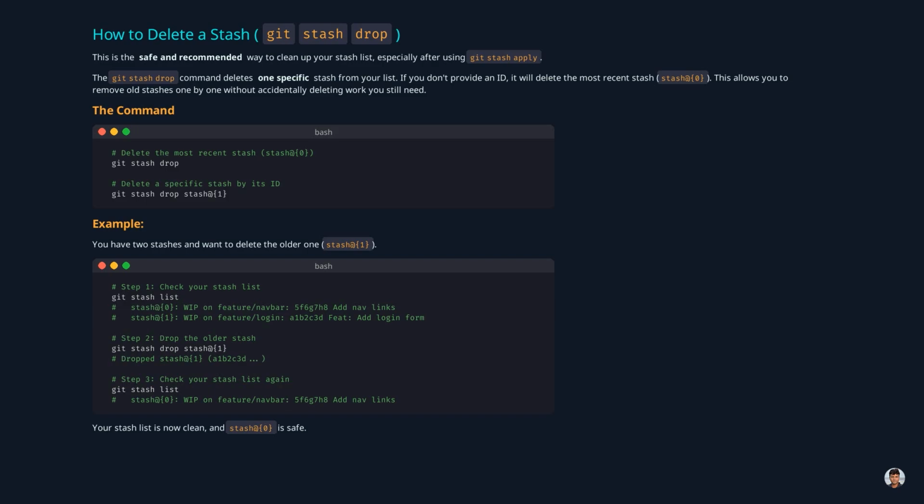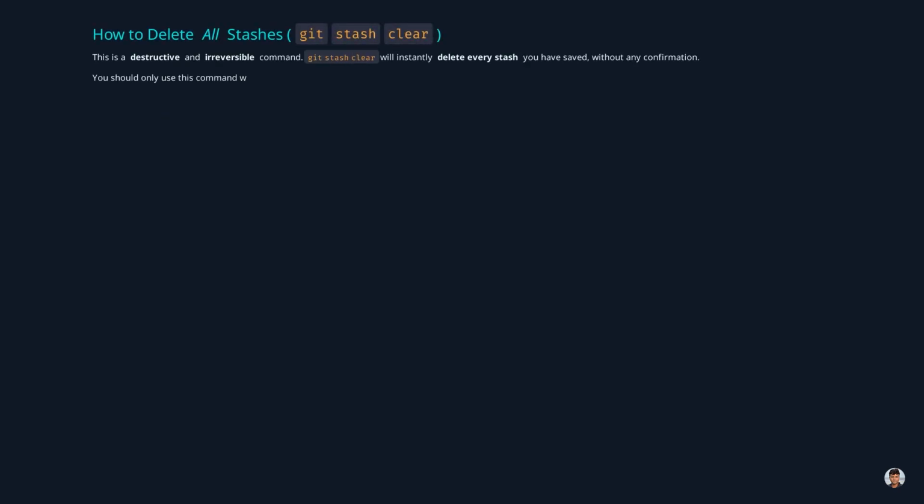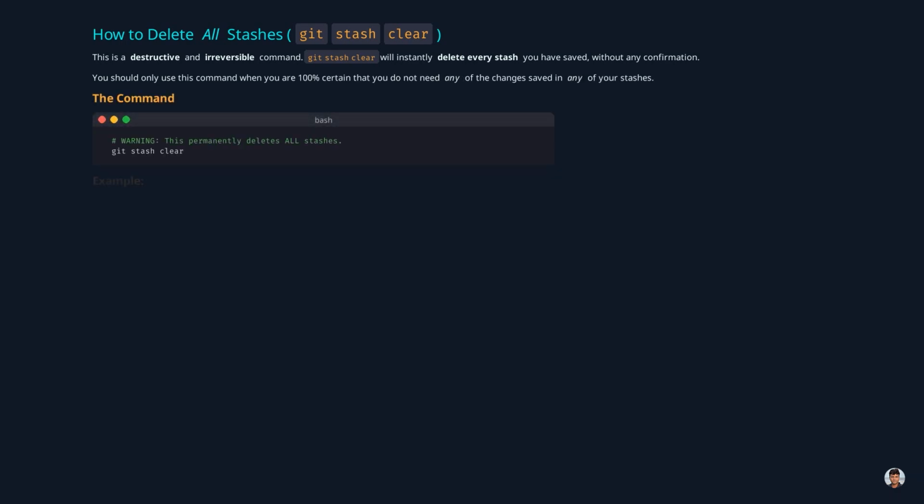This is the recommended way to clean up your list, because you are deleting your stashes one by one, and you are in full control. But what if you want to delete all of your stashes at once? We will cover that in the next section.